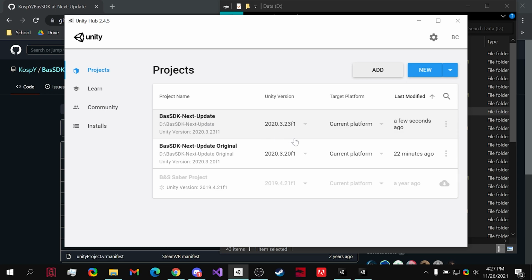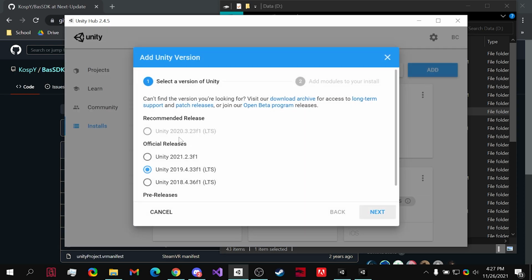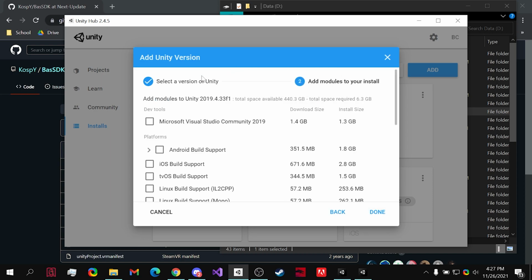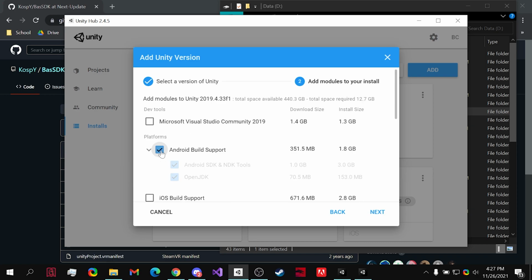What we're going to need to do is actually download the proper Unity version. So it's no longer 3.20, it's 3.23. So to do this, we go to installs, and now we can download it directly from here. So what we want to do is click add, and you're going to select this right here, click next, and it's going to ask you if you want to install anything else. If you want to learn how to code, I'd recommend clicking this one. And to install mods for Blade&Sorcery Nomad, click build Android support and download both of these. Next, and then install all of it.